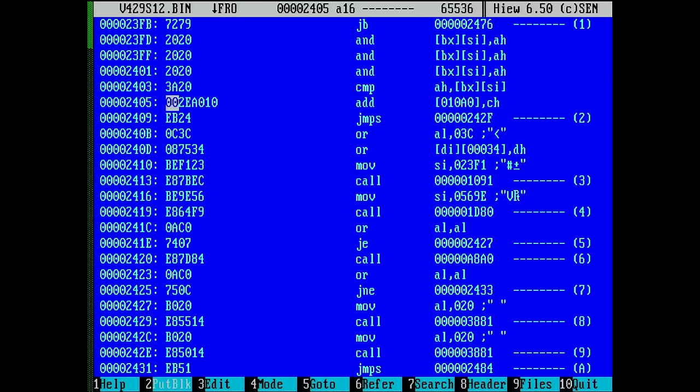So let's go back to our 23F1. So this is our current instruction, the move. And then we have again a call. We have another move into SI. We have seen this in the other one as well. Then we have a call. Then we have the OR instruction, then we have this condition that's going on, and then we have a call, OR, and so on.